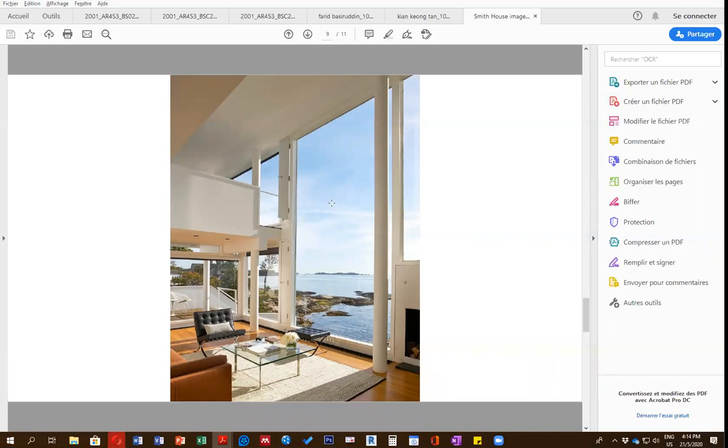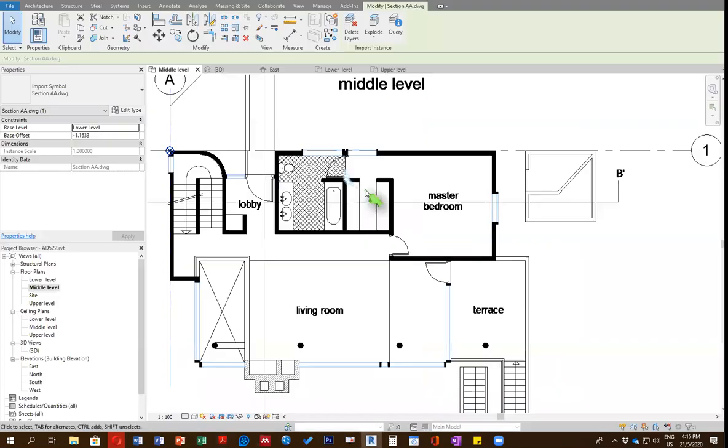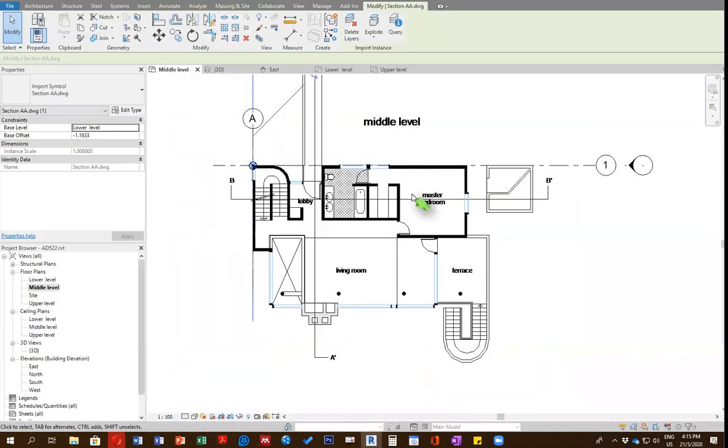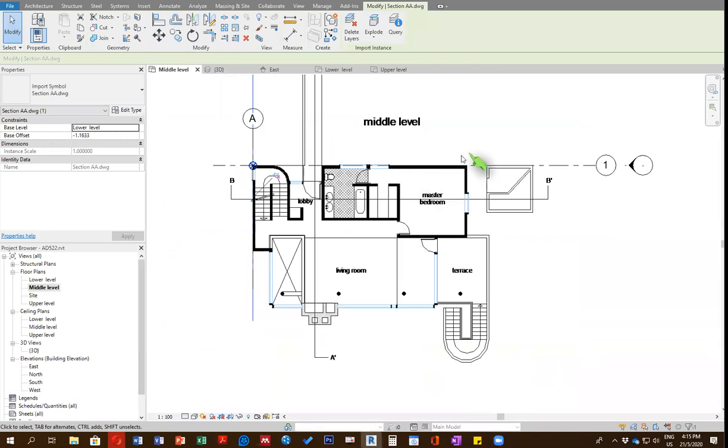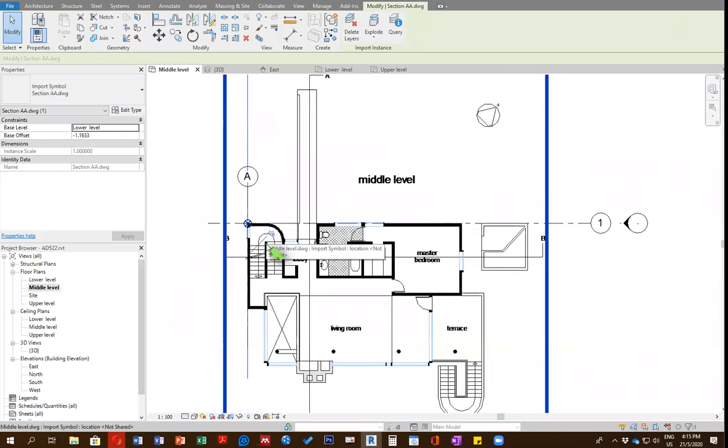But for the modeling, we'll not use window. We'll use another thing called curtain walls. But at least now, basically, you know the basics of modeling walls, for example. So for walls, now I'm in the middle level. We still have 10 minutes. Now I'm in the middle level.